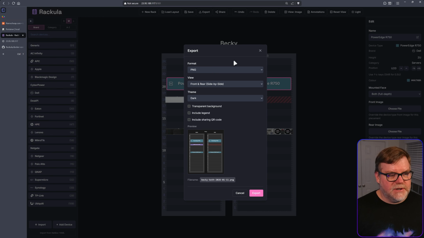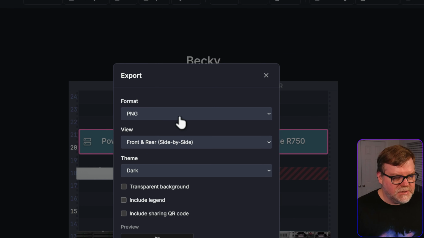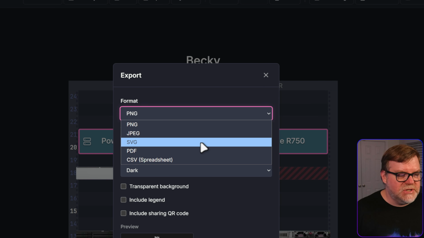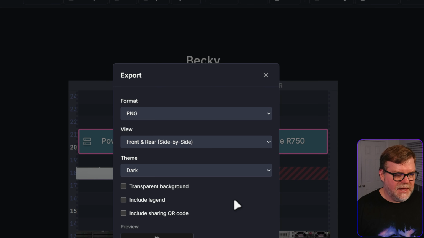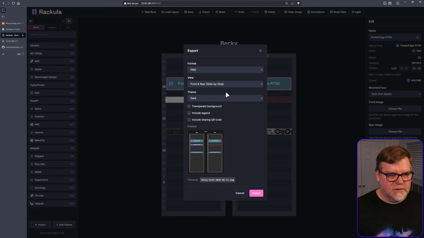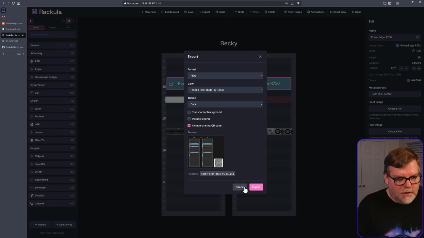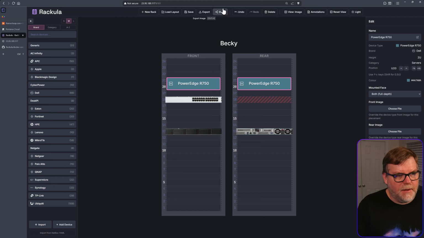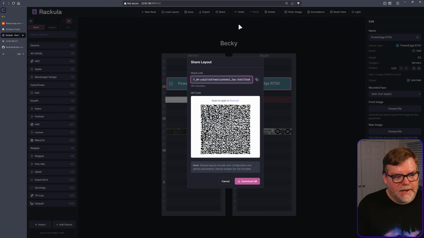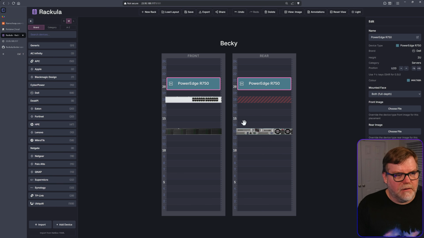Now the export is a little different. We have a couple of options: PNG, JPEG, SVG, PDF, also CSV, and we can choose the way that it looks, either dark or light mode, transparent background, include legends, include a QR code for sharing, all very possible things. Next up, we do have the share icon, and this will generate us a share link, as well as a QR code that you can scan that, I think, will basically just regenerate what you had here.